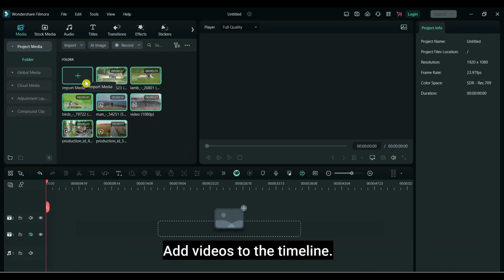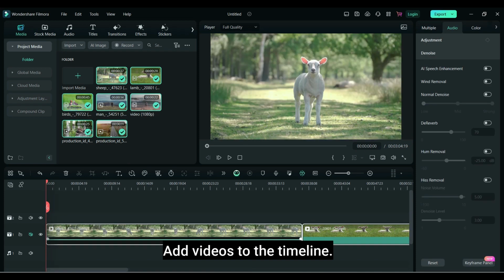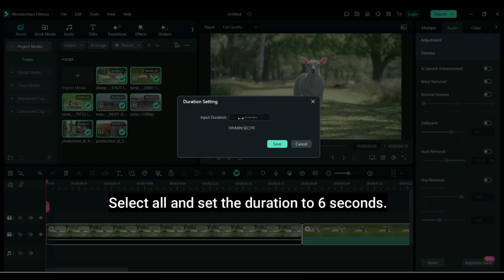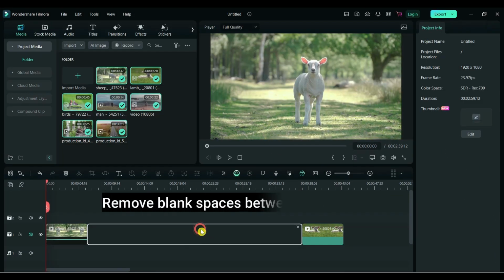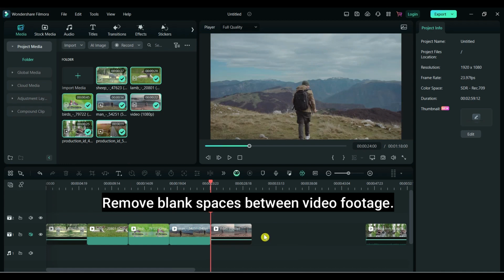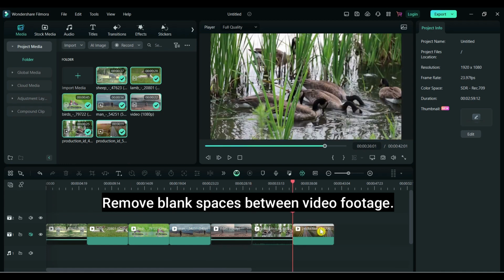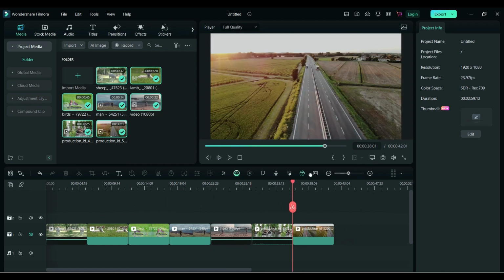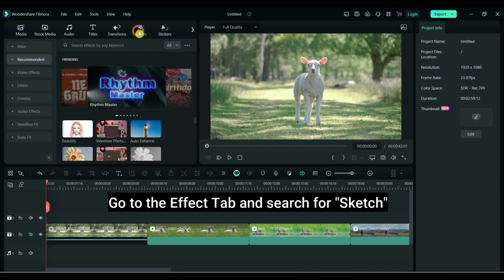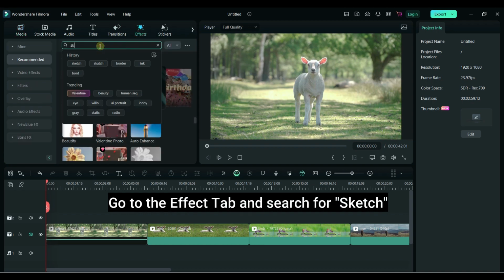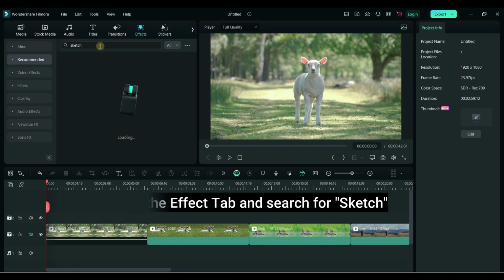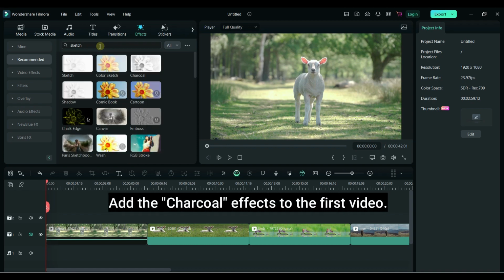Add videos to the timeline. Select all and set the duration to 6 seconds. Remove blank spaces between video footage. Go to the Effect tab and search for Sketch. Add the charcoal effects to the first video.